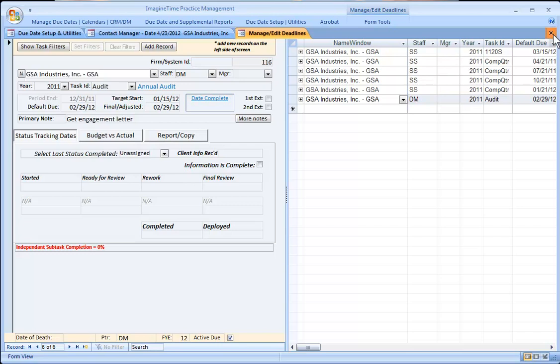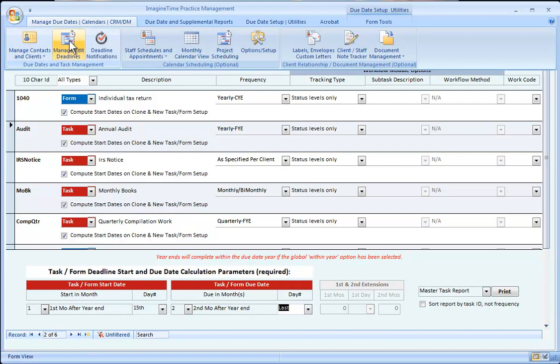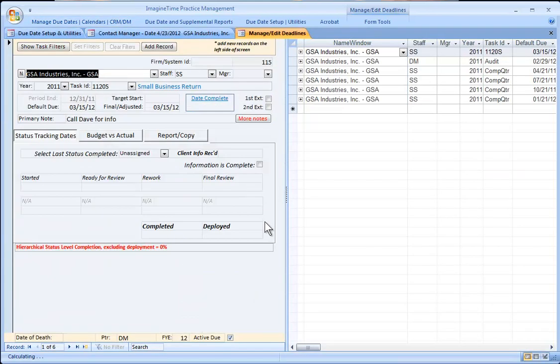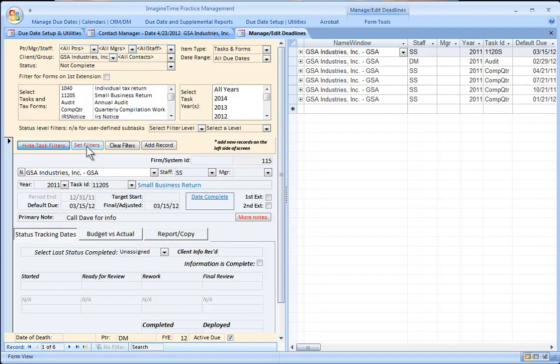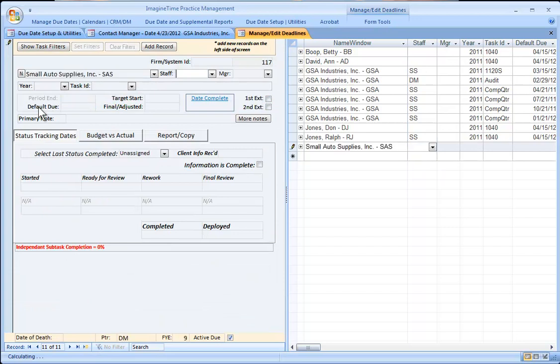If I close this screen and reopen it, ImagineTime saves my filter set. This is by user, so it's a convenient way to resume your work session. Let's unfilter our activities and see what else we have. Clear filters, hide. Okay, then we have to set up something for small auto supplies.